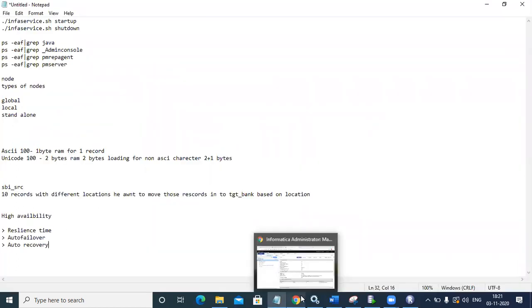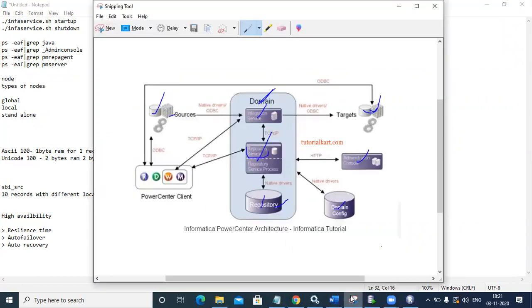This resiliency timeout, how it will mainly work. See, this is the domain database. This domain is configured on this database. For example, because of some network issue, because of DB unavailability.